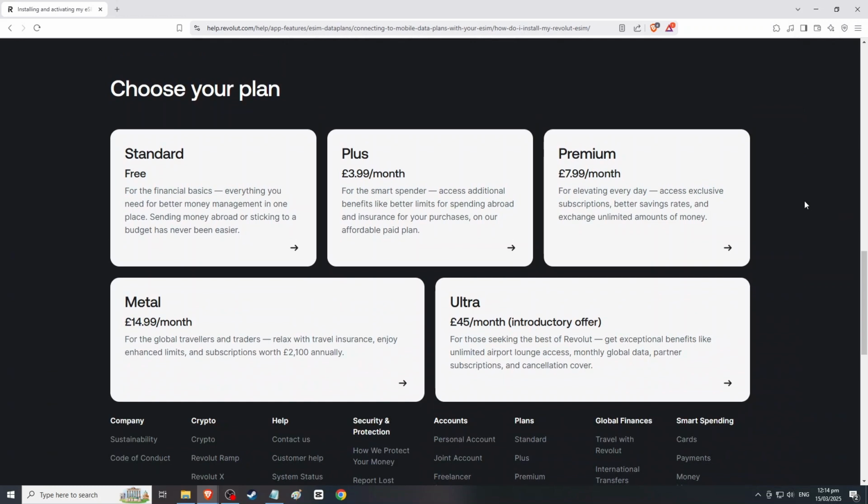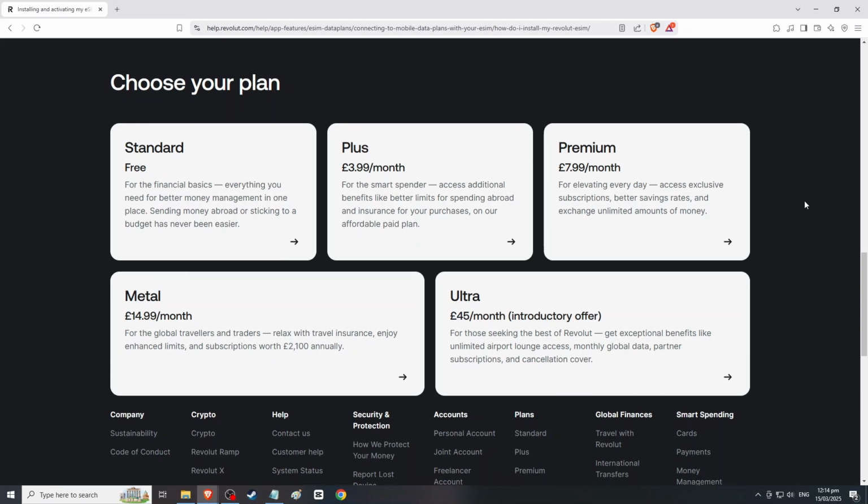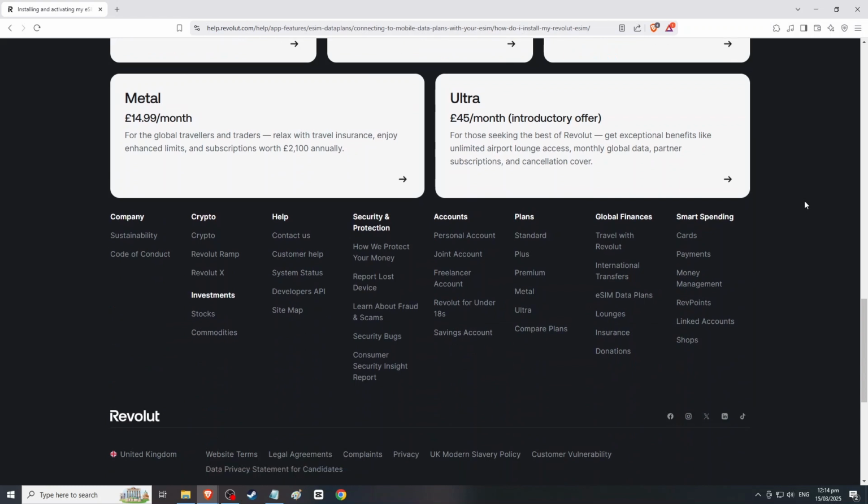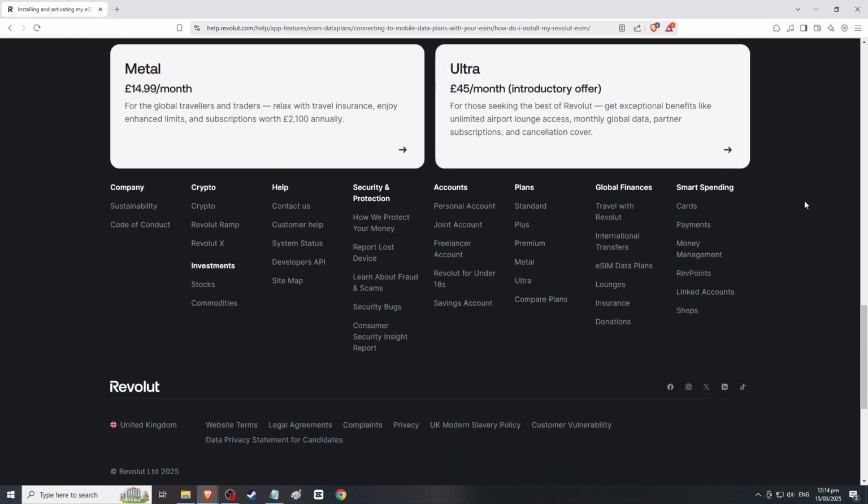Activating your Revolut eSIM is a straightforward process that enhances your mobile experience. By following these steps, you can enjoy seamless connectivity anywhere. If you encounter any issues, ensure that your device is compatible and that you have followed each step carefully. For further assistance, consider reaching out to Revolut's customer support. Happy travels with your new eSIM.